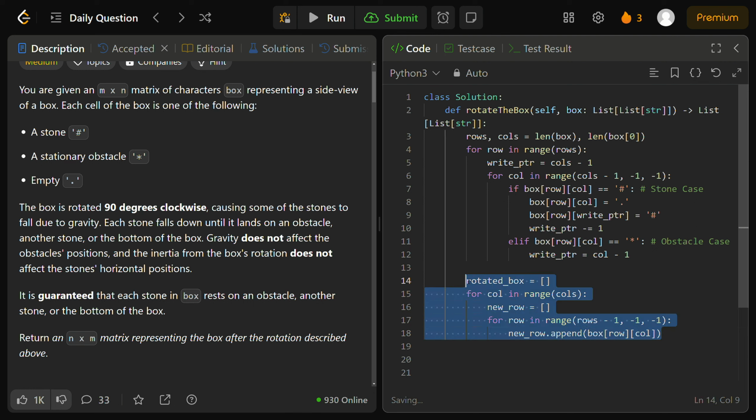So what do we actually do here? A quick high-level rundown. For every column in our input box, we have to traverse the rows from bottom to top, right? Bottom up. And this is simply going to go over the rows bottom up from rows minus 1 up until row 0, incrementing by -1 at each iteration. And once we do this, we simply have to append each cell to our new row. It's effectively just creating a row in our rotated grid.